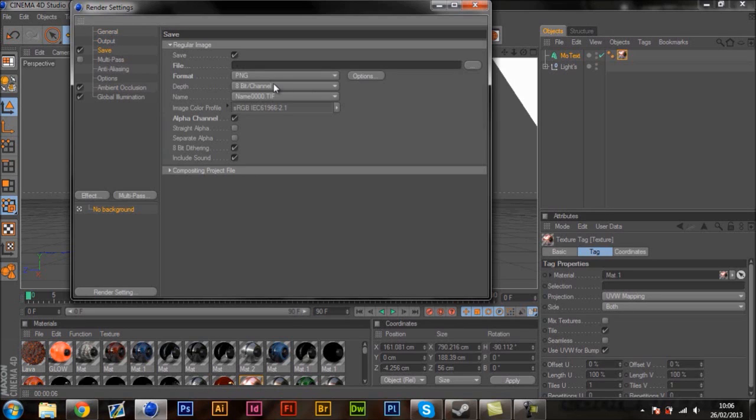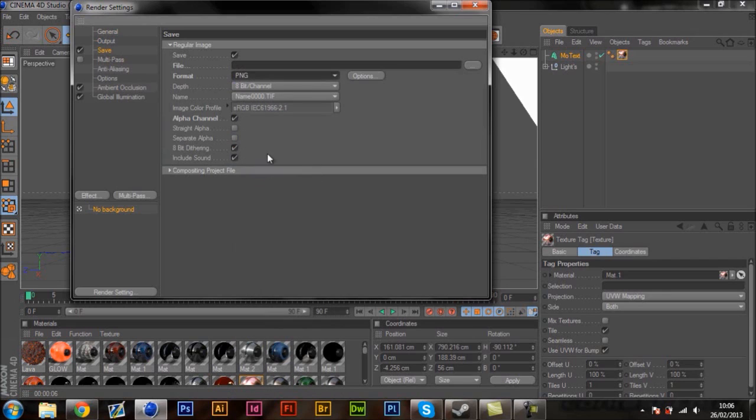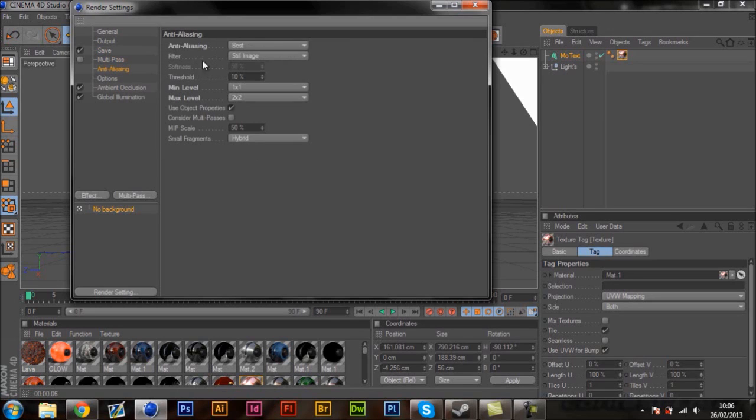Then on save you want to go to format PNG. Well, yeah, it should be on JPEG I believe, and then you just go down to PNG. Tick the box that says alpha channel, and then select where you want to save it to. Leave all that stuff the same.